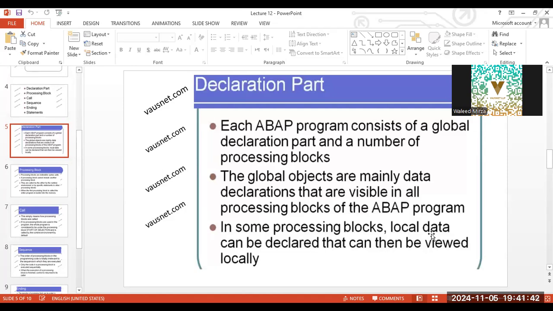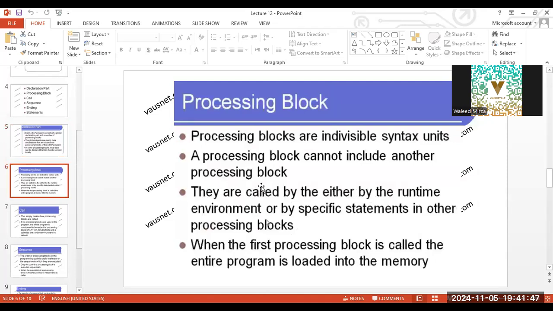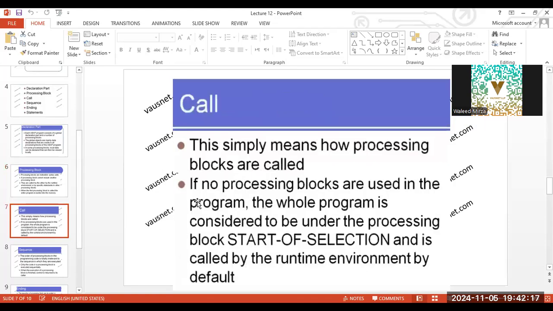In some processing blocks, local data can be declared that can be viewed locally. Processing blocks are indivisible syntax units. A processing block cannot include another processing block. So one event cannot actually call another event. One event has to open and then close. They're called either by the runtime environment or by specific statements in other processing blocks. When the first processing block is called, the entire program is loaded into the memory.